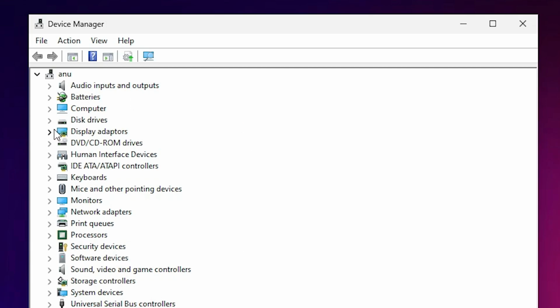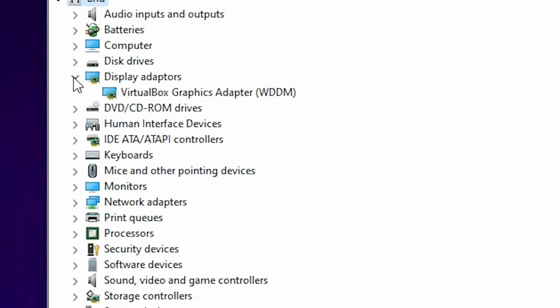In device manager, we find display adapter. Just increase it. Okay. You find two display adapters. First is your basic display adapter. And second is your graphics card. In my case, this is my basic display adapter.